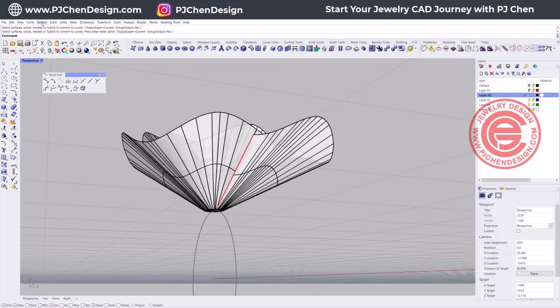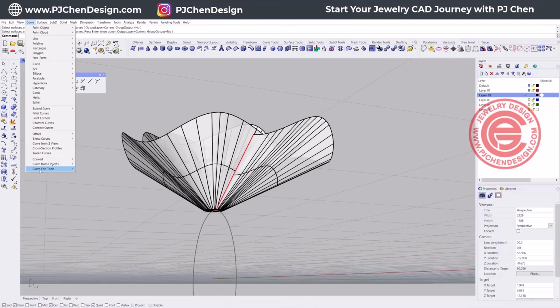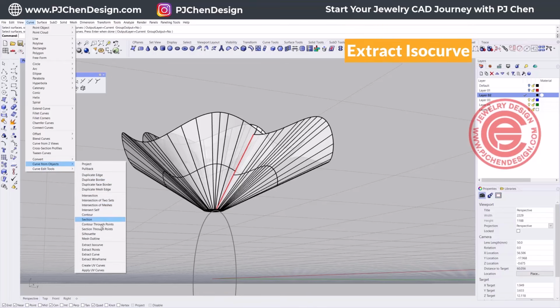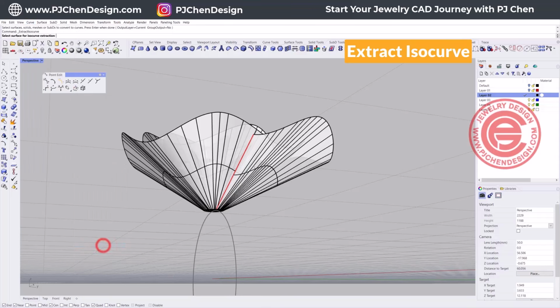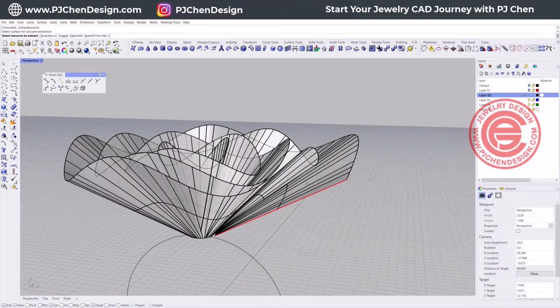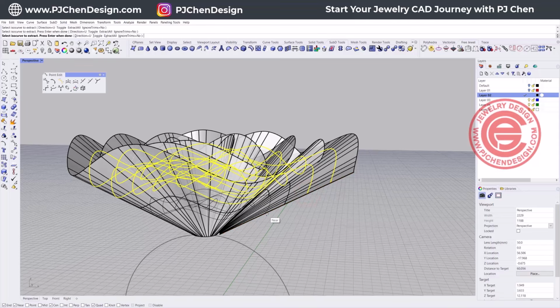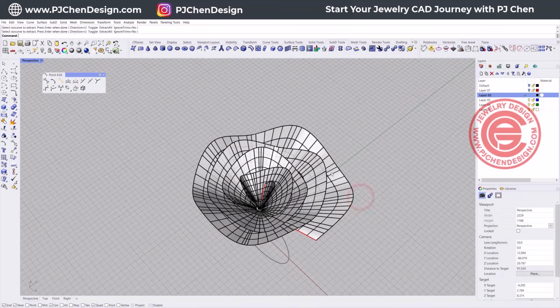So I also want to extract some ISO curve, so we come into the curve again, and we want curve from object, and we want to extract the ISO curve. Now it's going to ask you which surface from the top menu there. We're going to click this surface, and we are going to snap into where we think is appropriate. So maybe I want to have one here, and one here, and one more here. All right, so now this is the curve that we have.